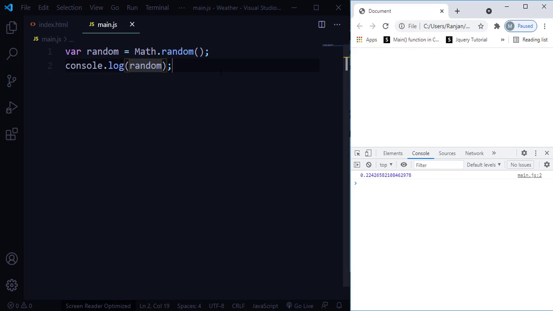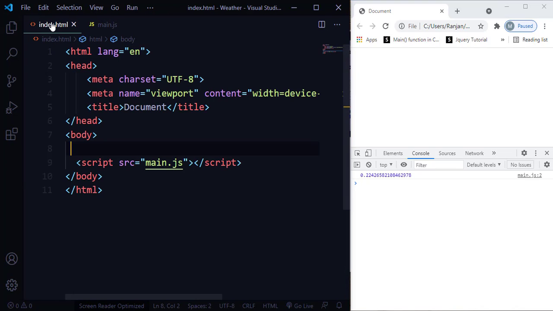You might be surprised. So what is the use of this one? What are we going to do? Let us build a simple project using this Math.random function. Then you will see how this Math.random method works. Let us make something interesting.